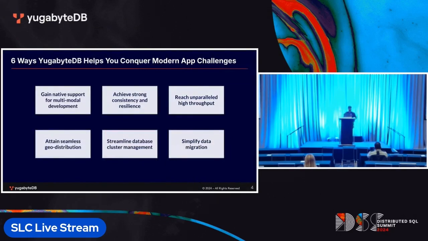A lot of the time people always ask me, what is the value that we bring as far as the database technology? And I break it up into 6 different ways. So first is our multi-model development. This really helps developers who may be coming from Postgres or Cassandra adopt our technology. Secondly, and you've heard it time and time again, is the ability to achieve strong consistency and resiliency.